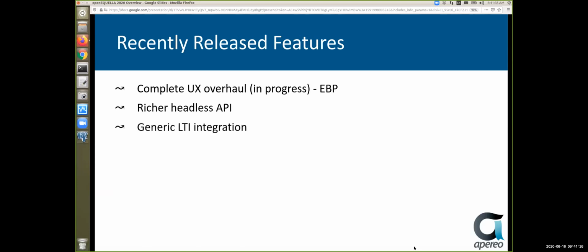We now have a generic LTI integration. This was built for the Blackboard integration, but we made it so any LTI tool has the ability to then connect into OpenEQUELLA to use its content, and then there's some configuration around that. The application now allows for duplicate checking for attachments if you want, and it allows greater usage around taxonomies to guide users in putting in metadata values, I guess just to guide them in a more complete manner.